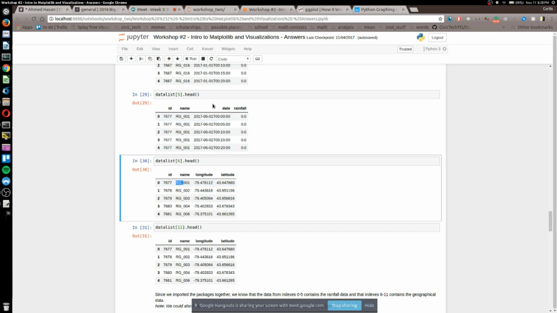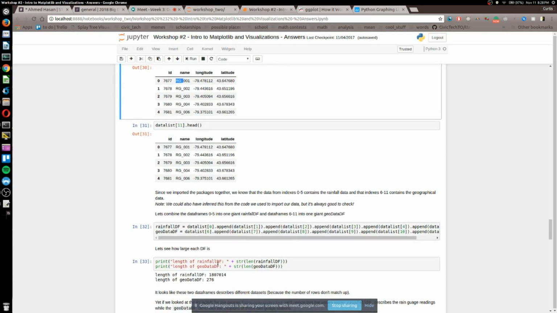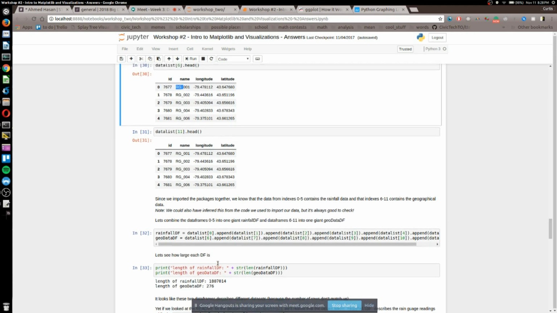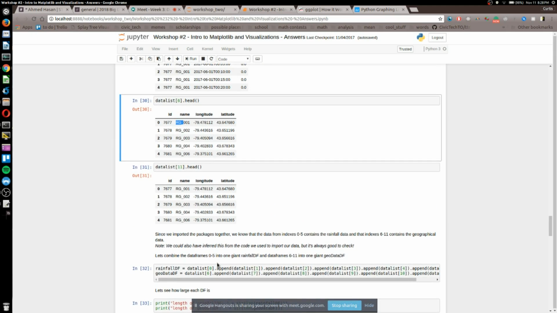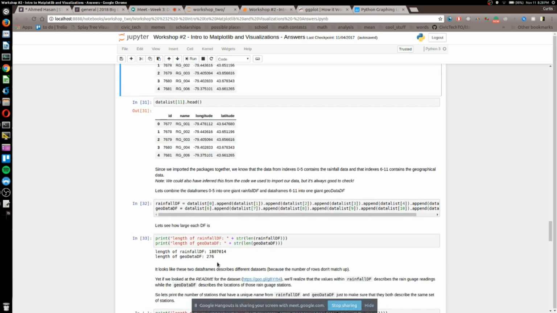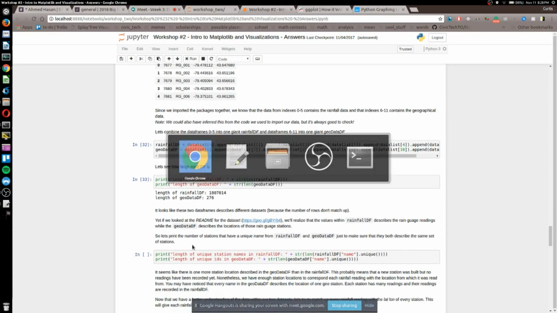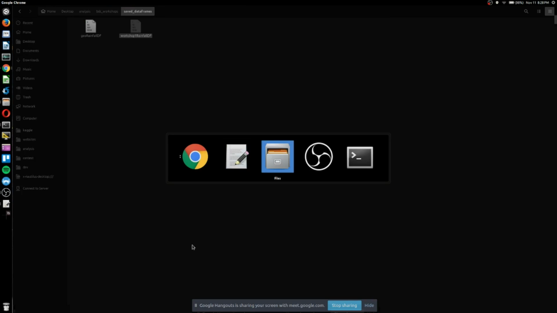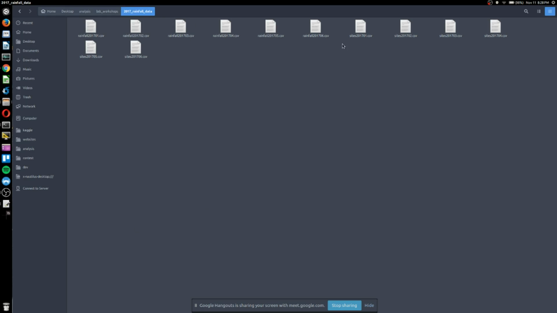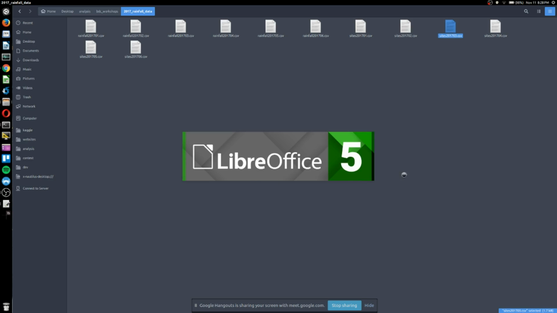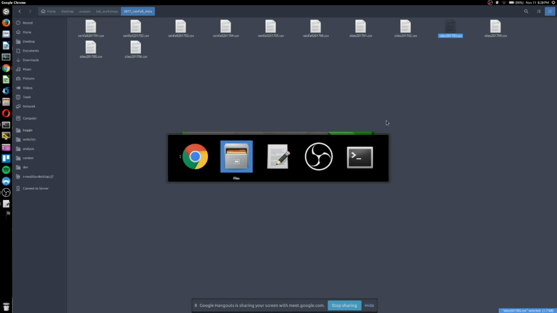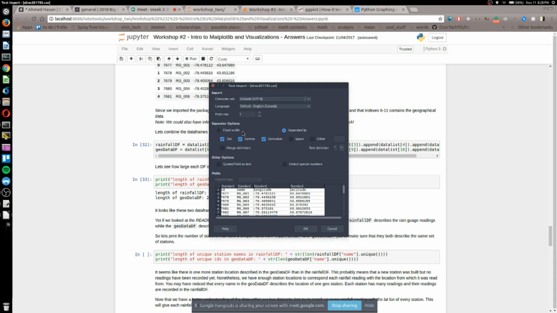So these first 5 indexes will definitely have the lat long value of this first station. But the reason why people do this instead of just having one giant data frame is because the sites or the locations of these data sets may change.